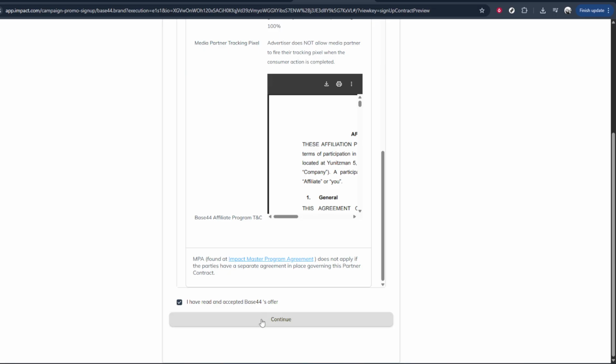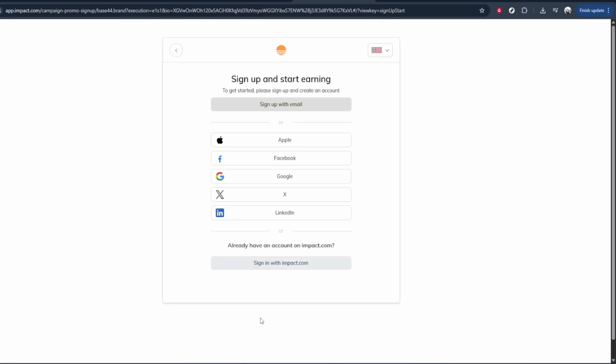If Base44 asks for things like your country, preferred currency, or tax-related details, fill them out according to your local requirements. The system may also generate your unique affiliate link or give you access to an affiliate dashboard once your application is accepted. When you've completed all the prompts, you should see a confirmation message or email letting you know that your affiliate account is active or under review.